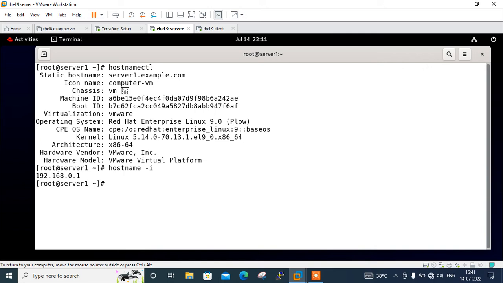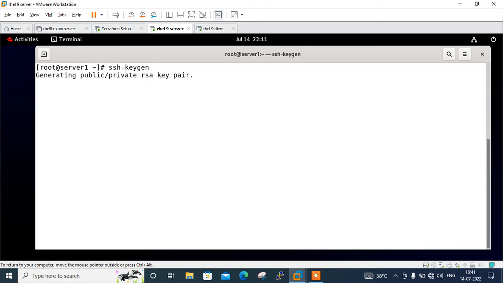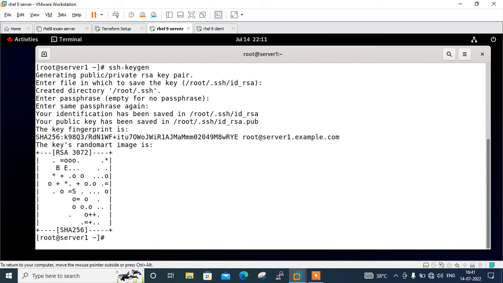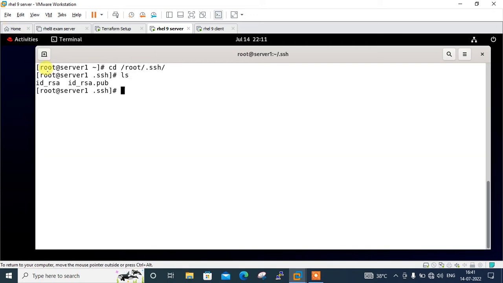First of all, let's create the SSH key pair for the remote machine, which is client 1. For this I use the ssh-keygen command to generate the key pair. It says it's generating a public/private RSA key pair, and asks to enter the file in which to save the key. The default location is /root/.ssh/id_rsa. I will go with the default, and I'm not assigning any passphrase here, so I just press enter. Now my key pair files are successfully created. If I go to cd /root/.ssh and run ls, you can see that id_rsa is the private file and id_rsa.pub is my public file. So my public and private RSA key files are successfully ready.